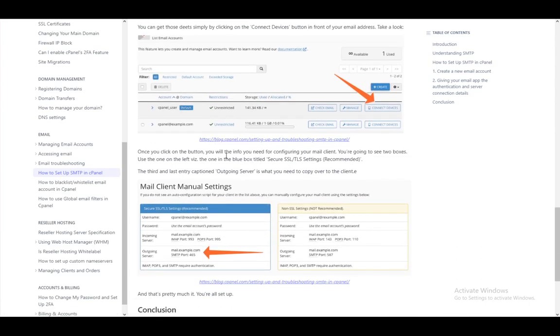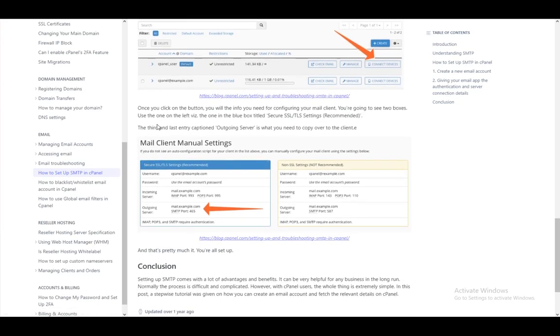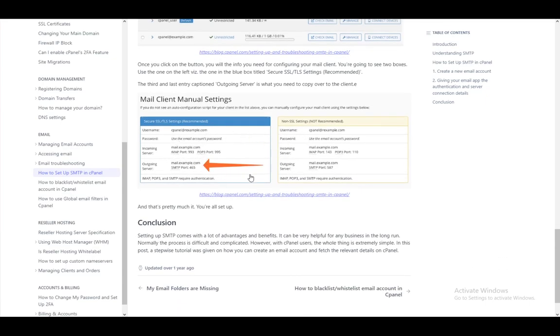Once you click this button, you will get the info you need by configuring your mail client. You're going to see two boxes. The one on the left is the blue box, which is the SSL/TLS settings, which you can select, or non-SSL settings, which is not recommended, as you can see. The third and last entry, captioned outgoing server, is what you need to copy, which is this right here.